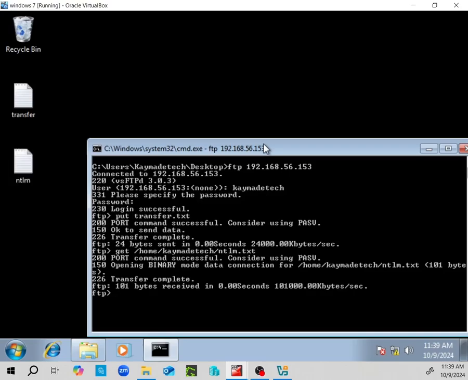All right, as you can see, the file just came in. So this is how we do transfers, or rather uploads and downloads, with FTP. Remember, for FTP to work, it has to be configured and running on your Kali Linux machine.